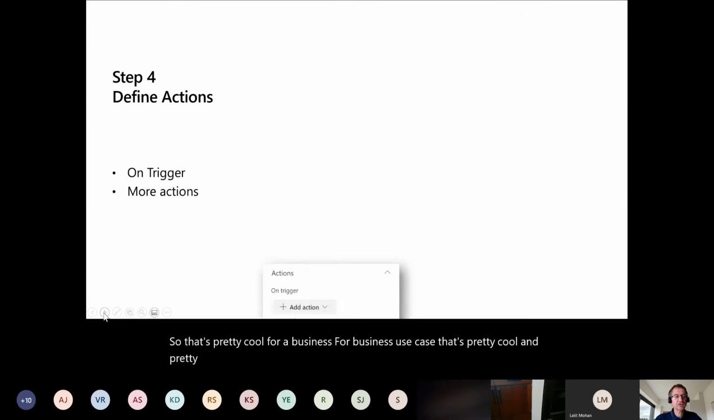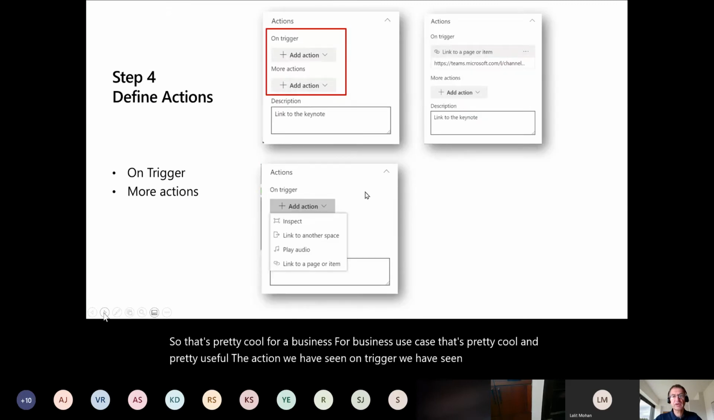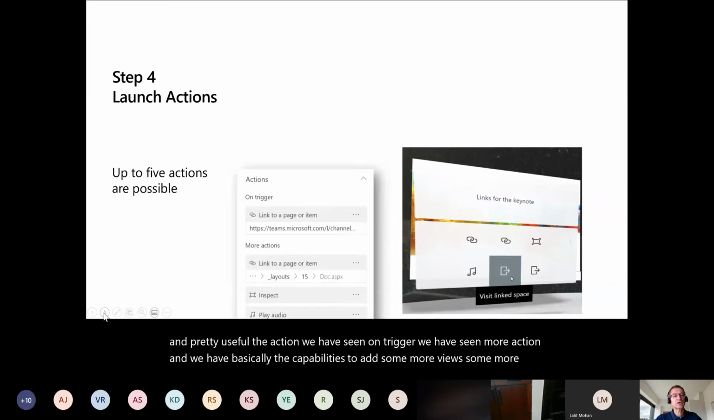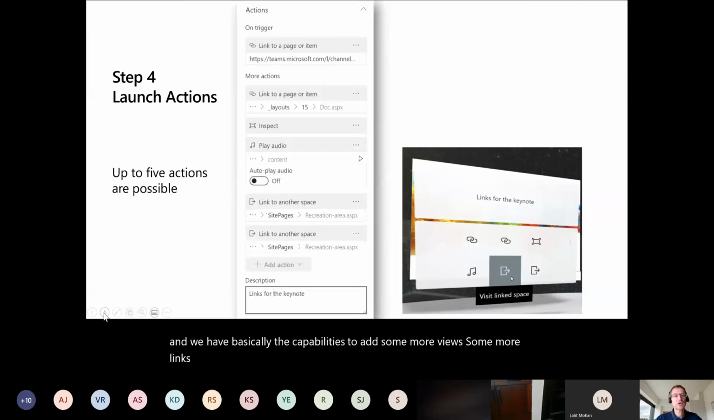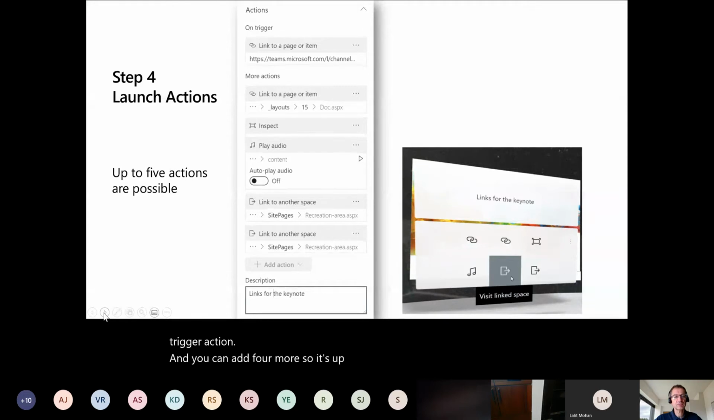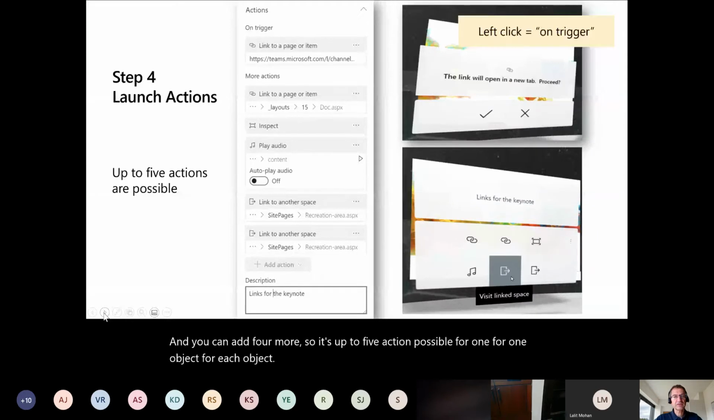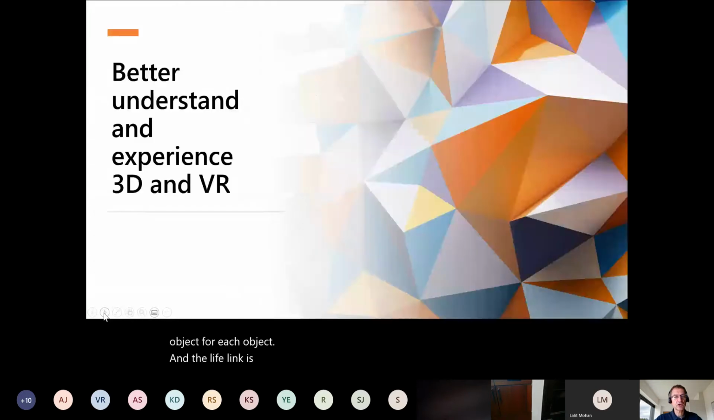The action: we have seen on trigger, we have seen more action, and we have basically the capability to add some more views, some more links, to your space. So you have one action for the on trigger action, and you can add 4 more. So it's up to 5 actions possible for each object. The left link is on trigger, the right link is more action.